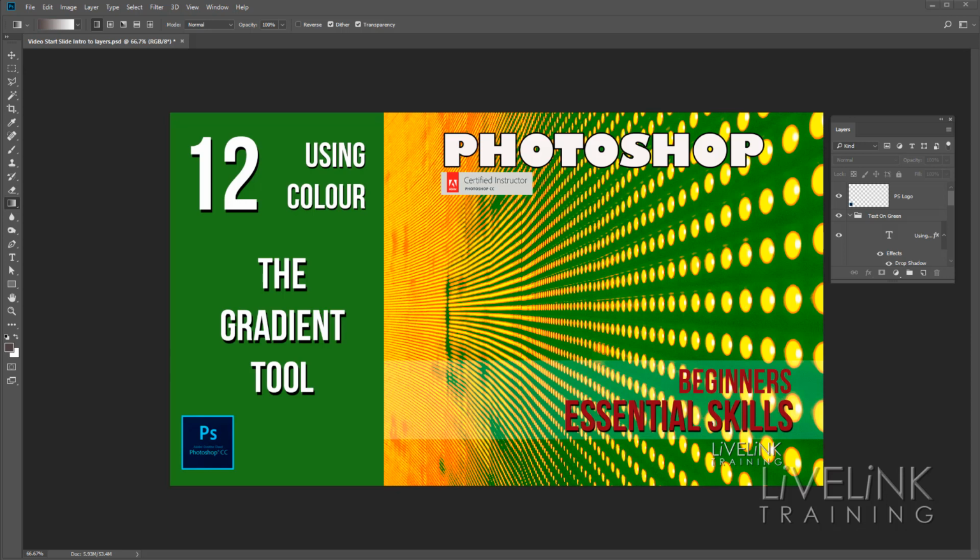Without the gradient tool, we'd not really be able to create soft transitions between layers inside of Photoshop, and that's why it's so essential. Now later on in the video, we'll take a look at how this works in practice and achieves this higher state of essentialness. But first, let's have a look into the detail of the gradient tool.